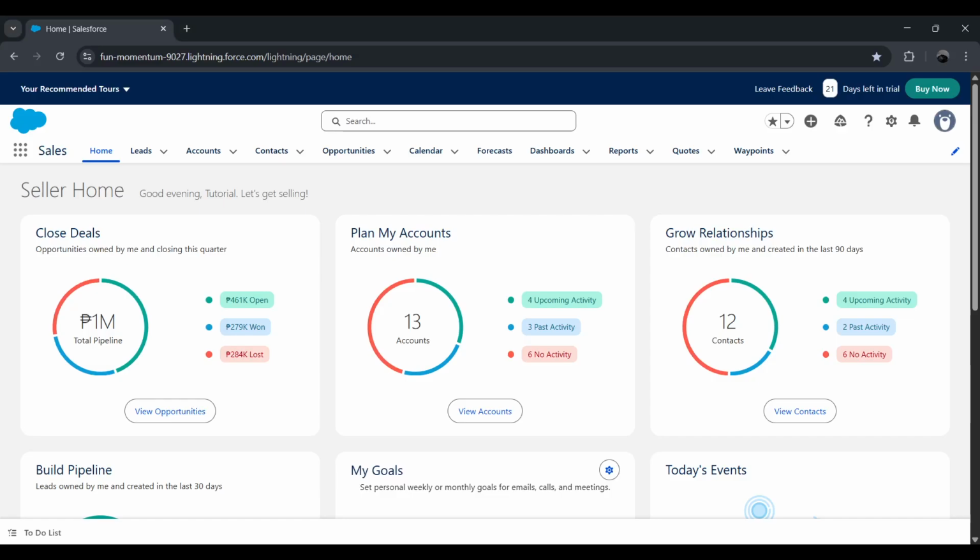Welcome back, everybody. Today, I'm going to teach you how to edit Salesforce Lightning record pages. This is a powerful way to customize your Salesforce interface, allowing you to tailor record layouts to match your team's workflow and display the most relevant information exactly where you need it.